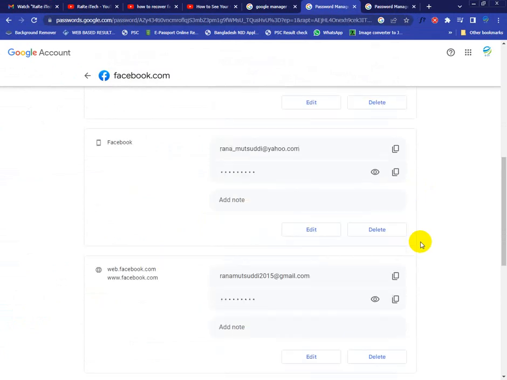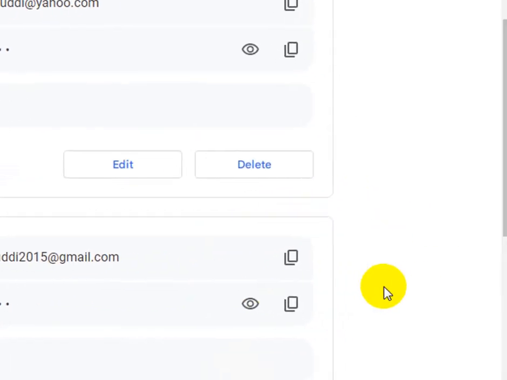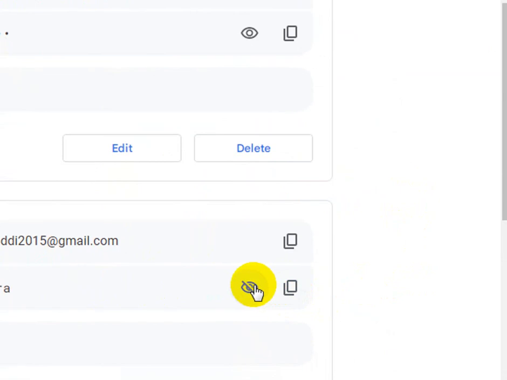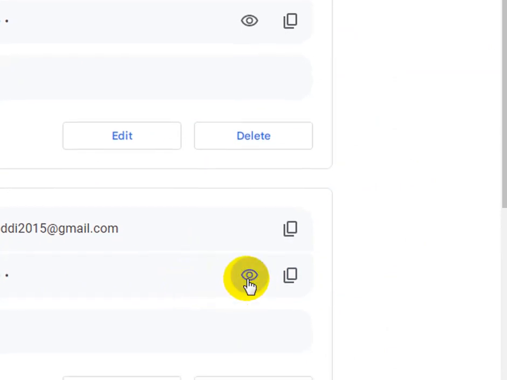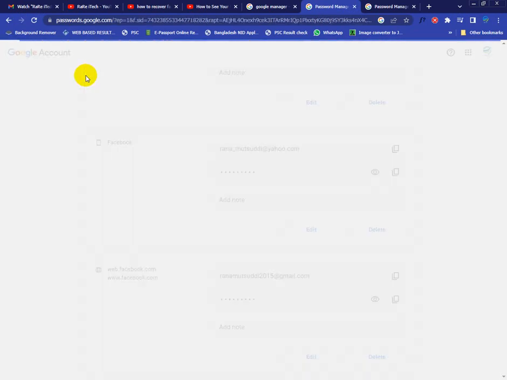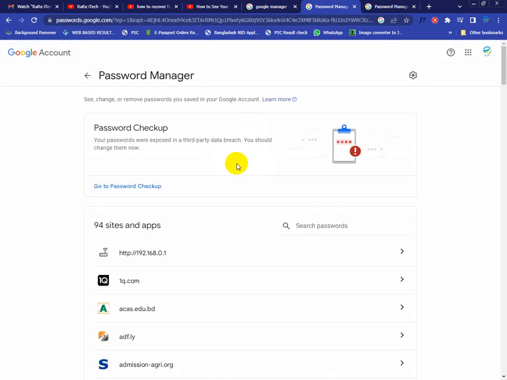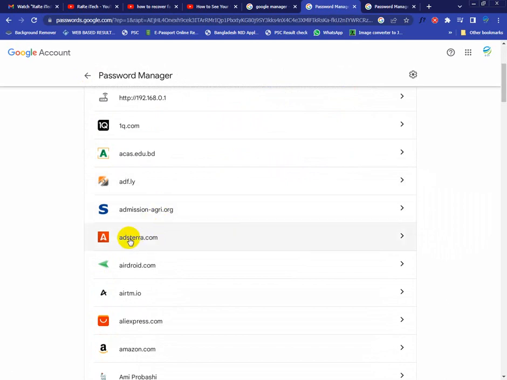Okay, you see, if I need any of this, I show you a little more. For example, I click the eye button. You see there is a password appear. A little more password appears. So in this case, if I want to know my Yahoo or other password, you can know this method. For example, I go back again, and if I want to know, for example, this admission password.